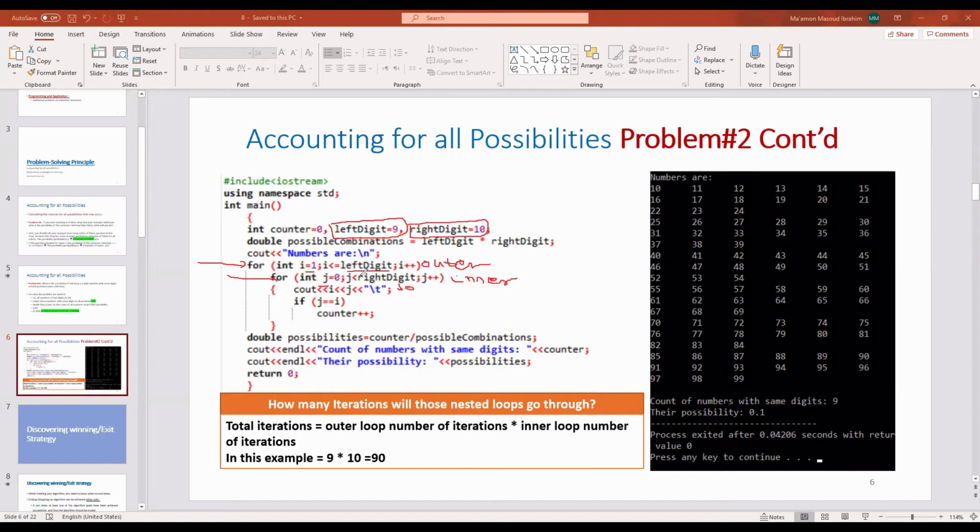Not 10, actually 9, because as you can see here in the second loop, or in the inner loop, I am using only less than, not less or equal. So I will start from 0 to 9, actually here. Okay? Because the right digit is 10, and the condition is less than right digit. So here, imagine it like this. I always explain this to my students, in order not to forget this at all.